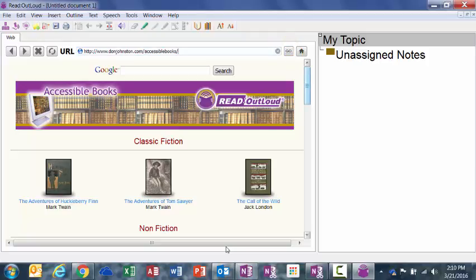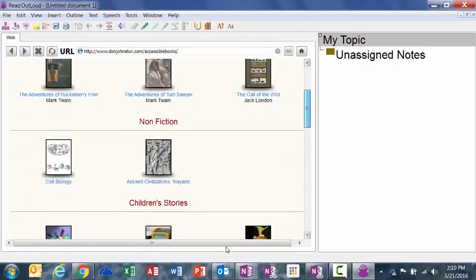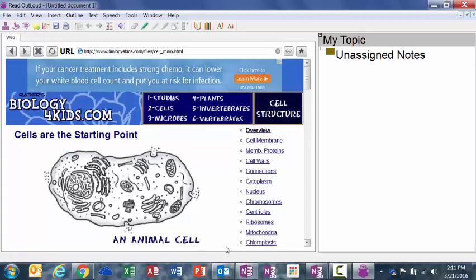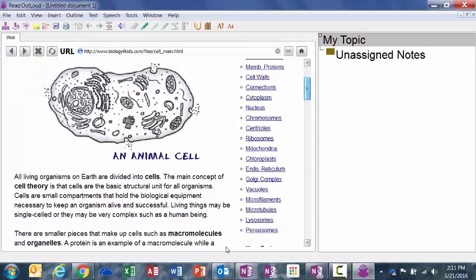But for the purposes of this quick little tutorial, I'm just going to open up a book and show you how to get it to read out loud for your students. I'm going to scroll down to the nonfiction section, and I'm going to select this cell biology book. I'm going to click on it to open it.